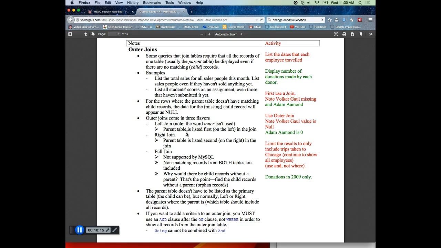Occasionally, you'll want queries to say, give me a list of all the employees and how much money they spent on trips, even if they've never gone. To do that, you need an outer join. What an outer join says is give me all of the records from one of the tables in the relationship, one of them, regardless of whether there's a match in the other.